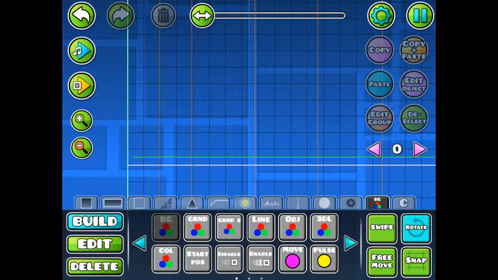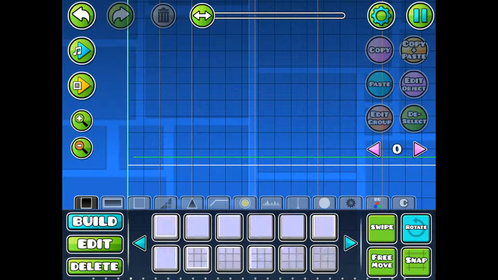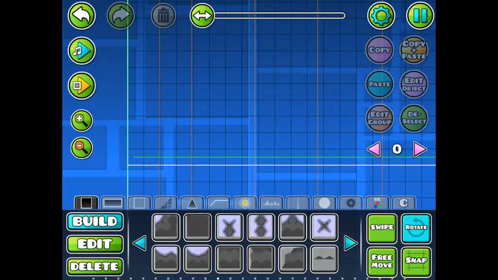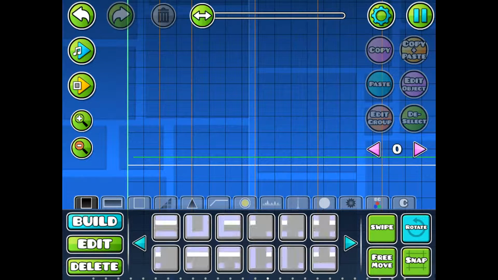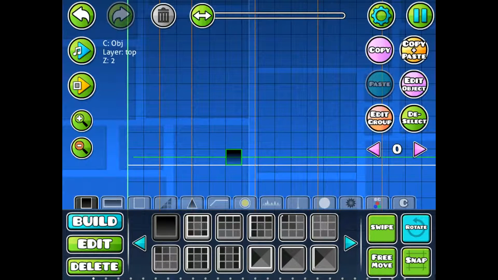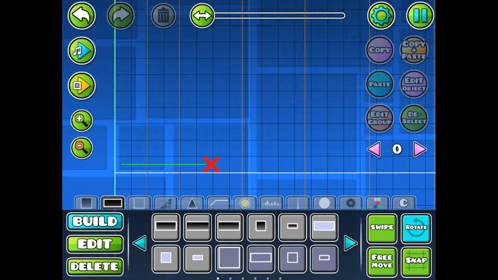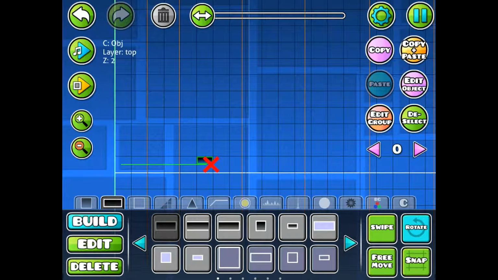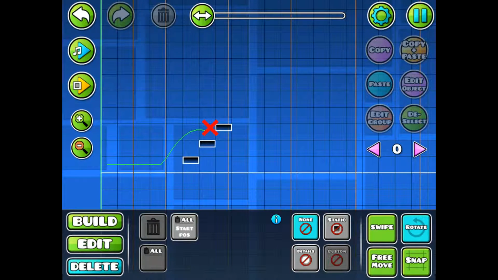Now to make a basic layout, I'm going to tell you about these. Here's where you find all the full blocks, with and without little guidelines like this. This is where you find all the blocks that the player runs into. This is where you find these little platforms.